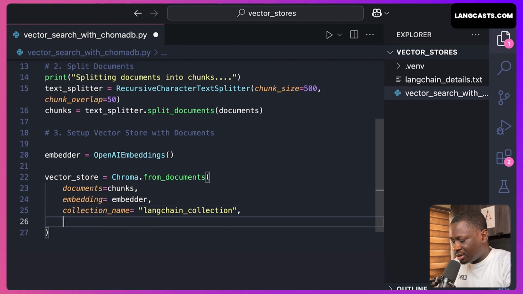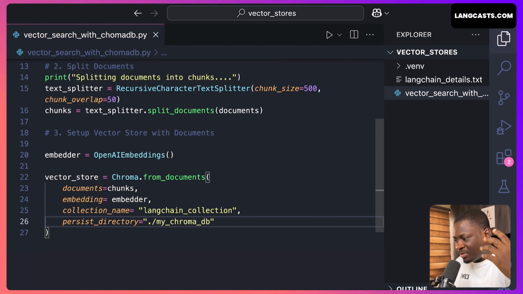The Chroma database. I'm going to say persist directory. So it's actually going to create this database inside our code. I'm just going to call it my Chroma _db. So we set the persist directory argument, and we tell it, yeah, all my database information should be saved in my _Chroma _db at the root of the project.